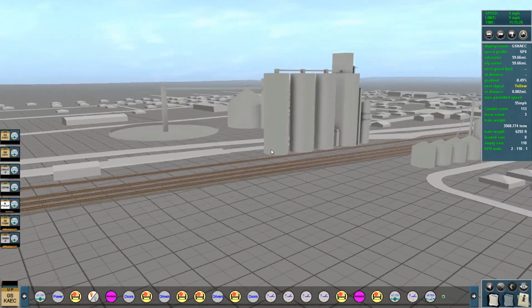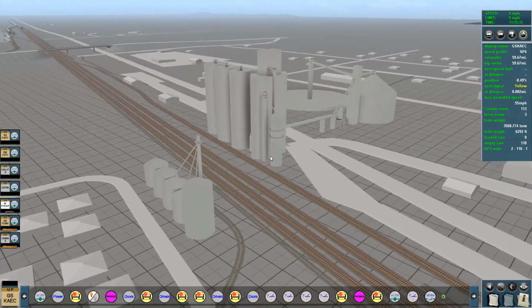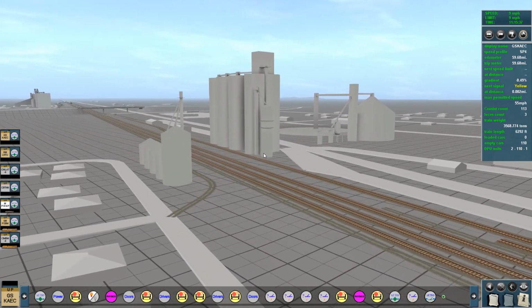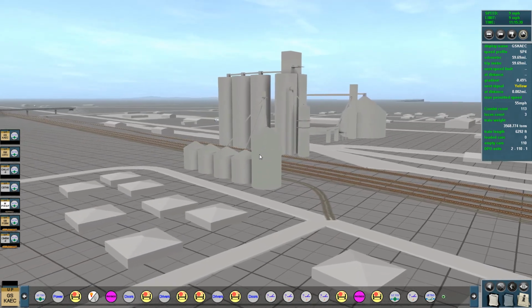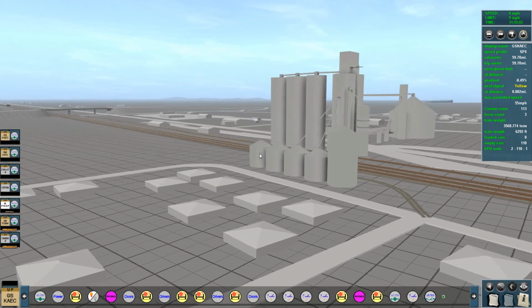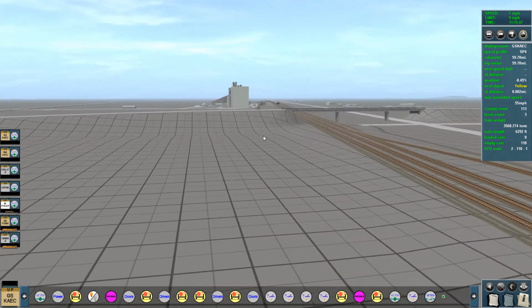Here's some of the other elevators I've made. Near enough, they're not accurate, but I get the measurements from Google Earth, near enough for me. We just want that feel.